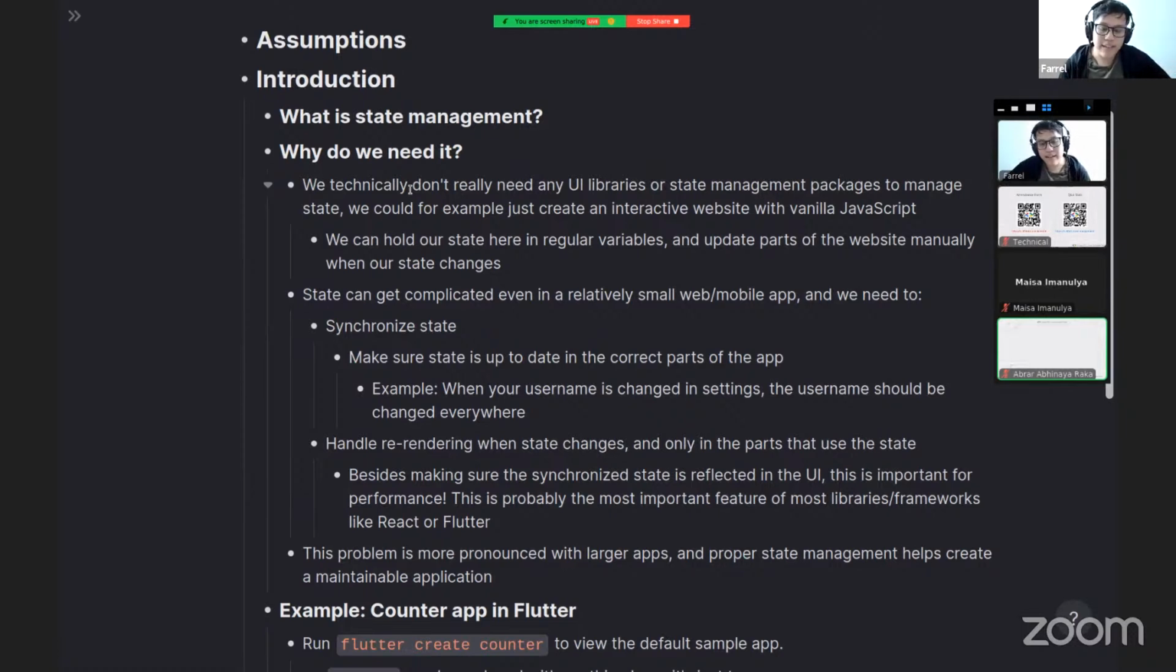And another thing that we need to do is handle re-rendering when the state changes, and only in the parts that use the state, ideally.